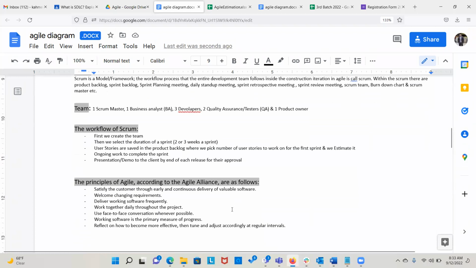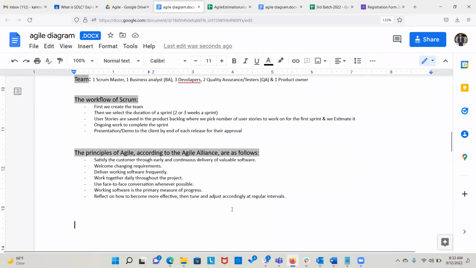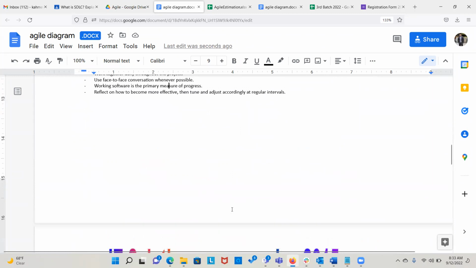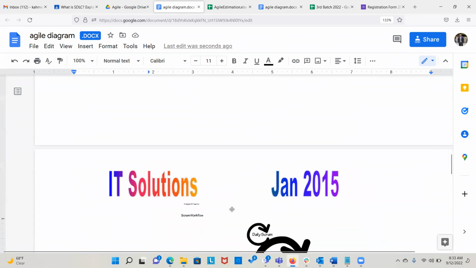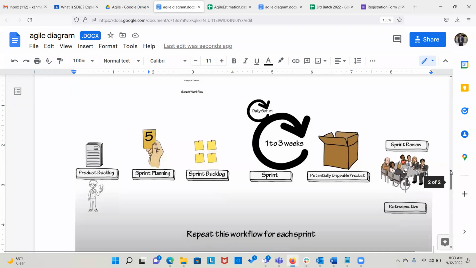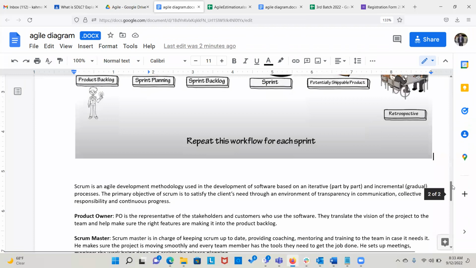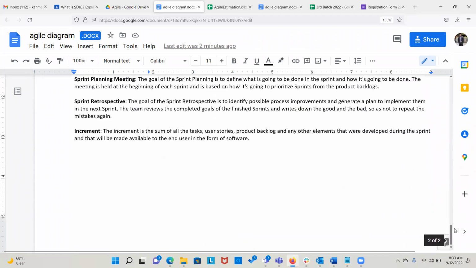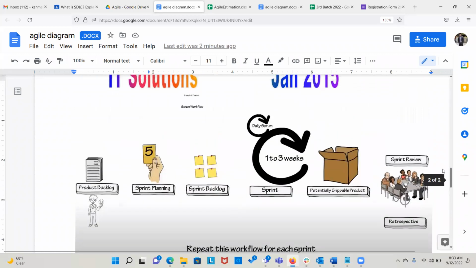Okay, what else? So read through the principles of Agile. Read through it. I'll give you access to this document. Okay, and then here, if you can see the Scrum workflow. Scrum workflow is here. Most of the things will not make sense to you if you're new, but we will break it down for you next week. This is the workflow.